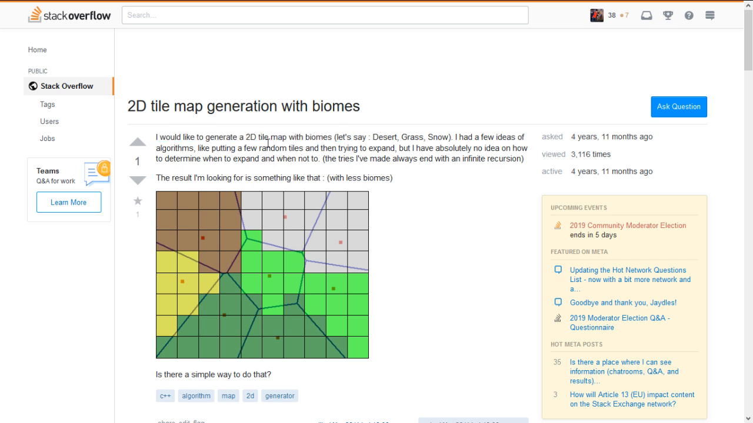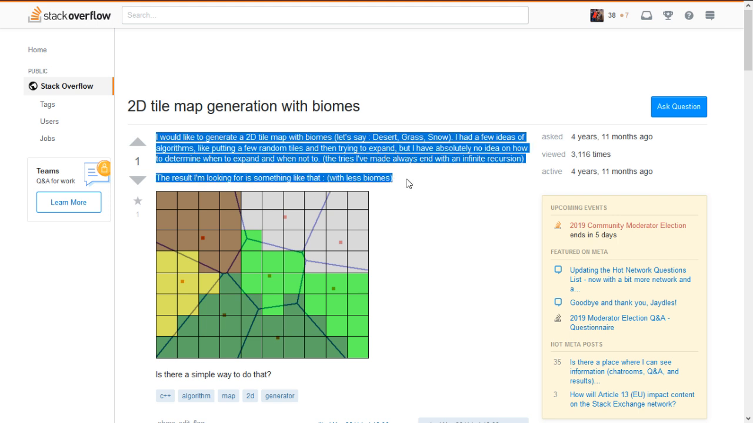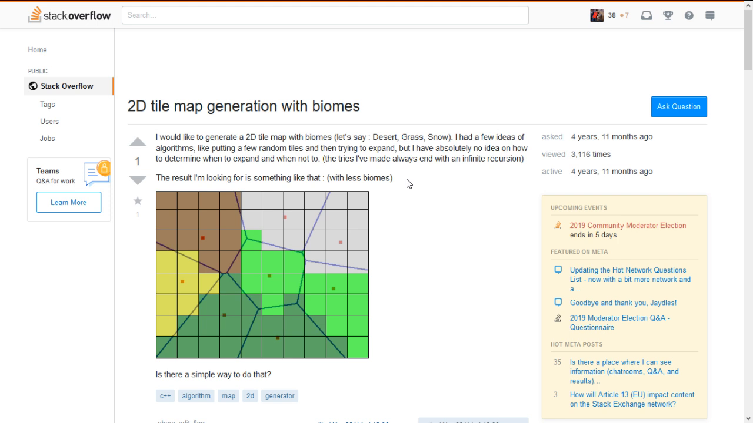So today I would like to generate a 2D tile map with biomes, let's say desert, grass, snow. I had a few ideas of algorithms, like putting a few random tiles and then trying to expand, but I have absolutely no idea on how to determine when to expand and when not to. The tries I've made have always ended with an infinite recursion. The result I'm looking for is something like that, with fewer biomes.